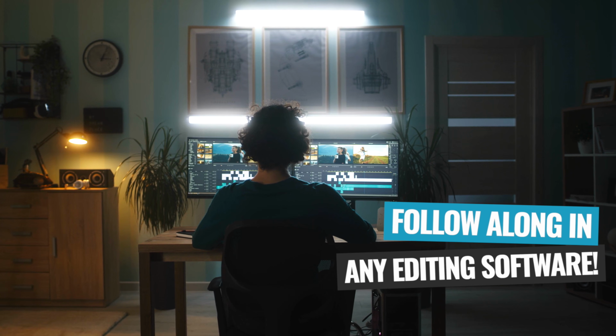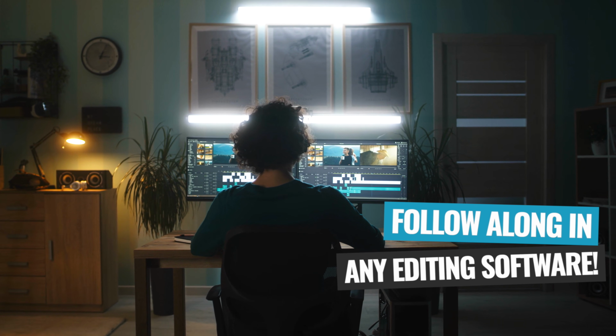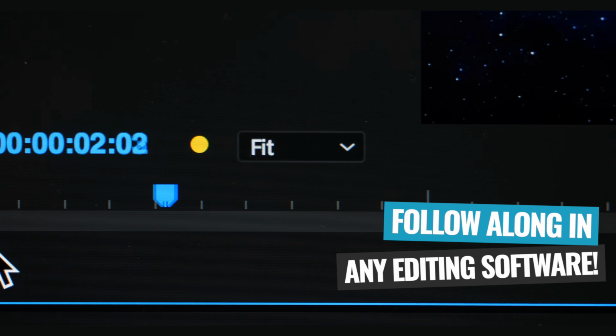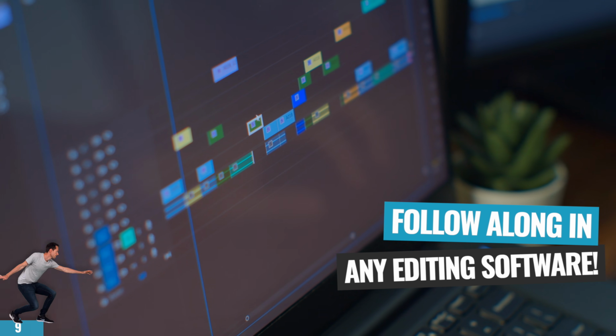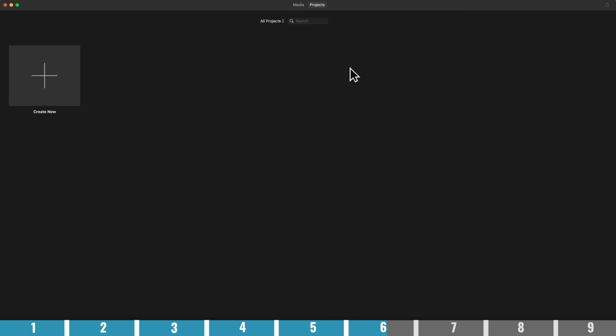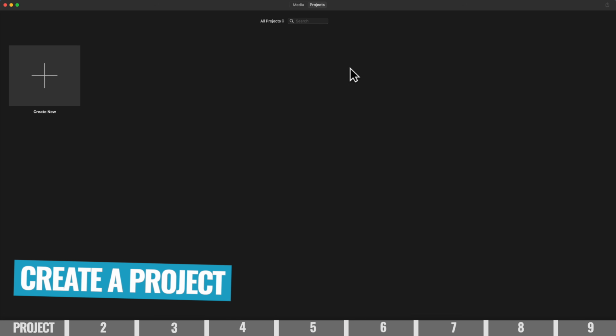But remember, you can follow along for this tutorial in pretty much any app or program, as it's the fundamentals, the actual steps that I'm doing that you need to follow for success. So you want to go ahead now and open up your video editing application. And the first thing we're going to do is get our project configured and get everything set up correctly.